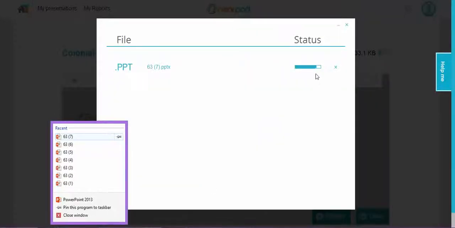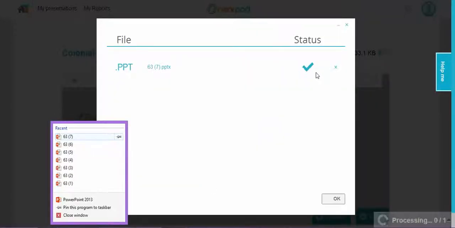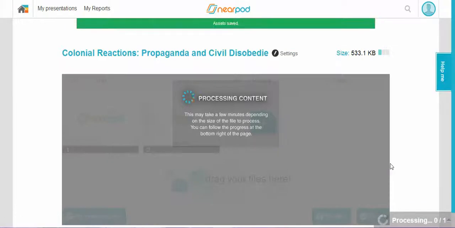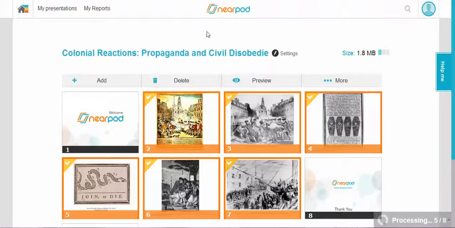You can see it logging into Nearpod and adding it. It's processing it. You can click OK, and it'll show you that it's processing it. And once it's processed, this is what it opens up and looks like. A lot of the work has already been done here for you.